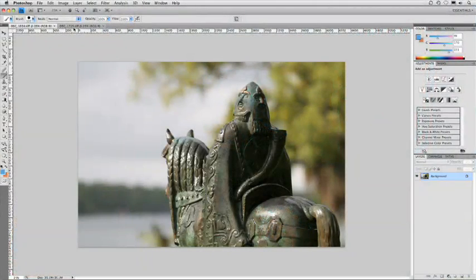I've gone ahead and opened up two photos, and if you head on over to Creative Cow, you can actually download these images as well and work along with us. So here we go, and let's take a start. I've got this photo of a statue opened up, and you'll see the Adjustments panel here.